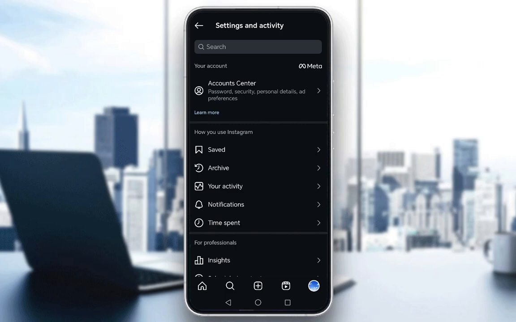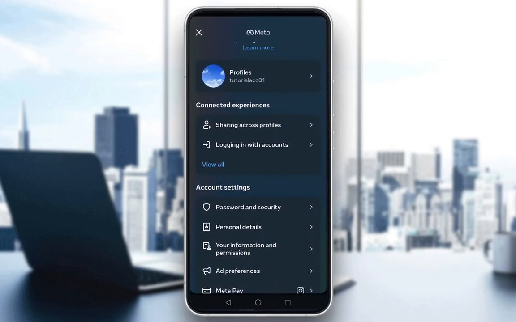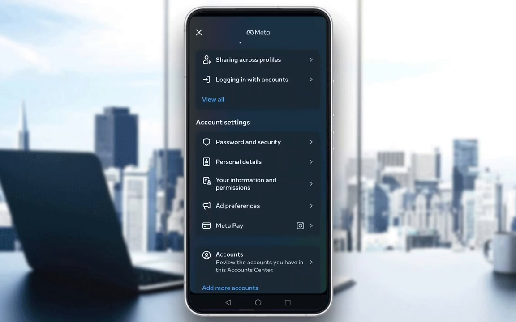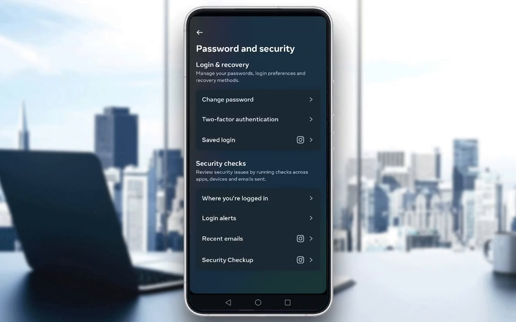Now, as you can see, the account center is the first option. You're just going to want to click on that, and once you do, you're going to get to this page. As you can see, this is your account center, and you have your account info here, and you can change things about your account specifically here. And as you can see, under account settings, you have password and security. You're just going to want to click on that.